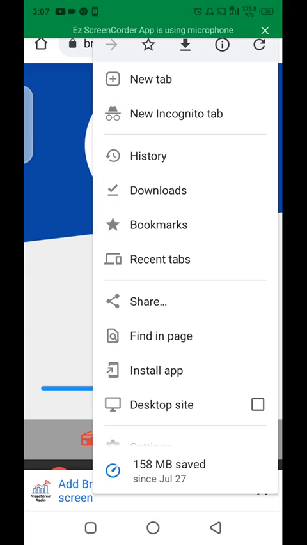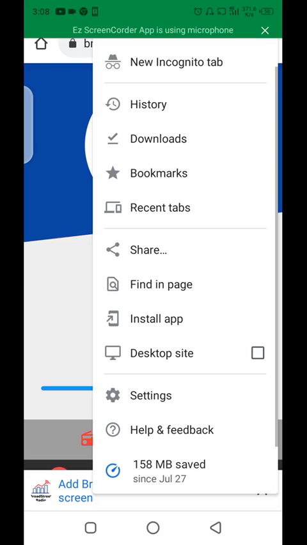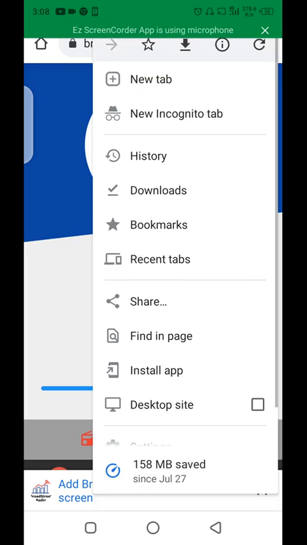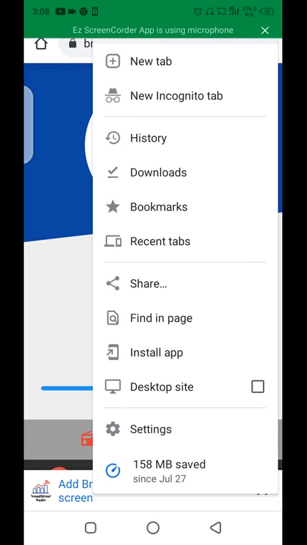From the options here, you can check. You will see install app. You see different options: new tab, new incognito tab, history, downloads, bookmarks, recent tabs, share, find in page, install app, desktop site, settings. So you will see the install app option there.